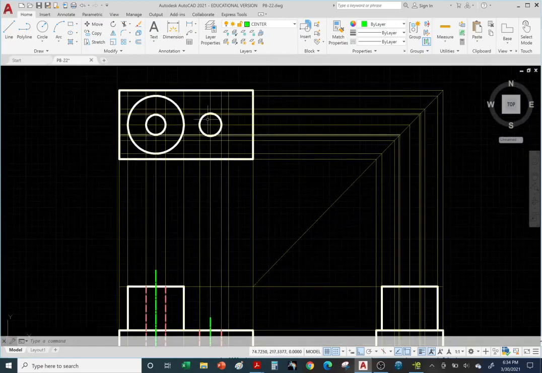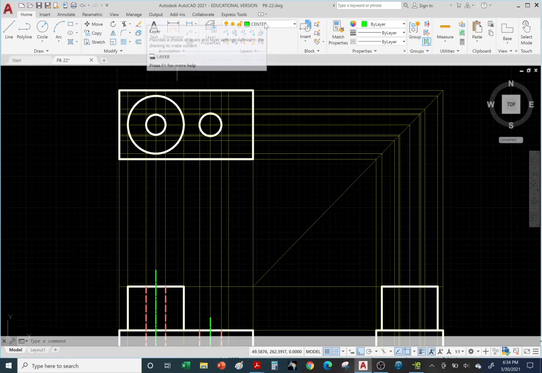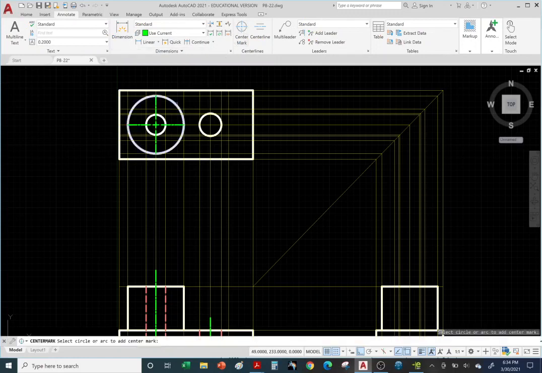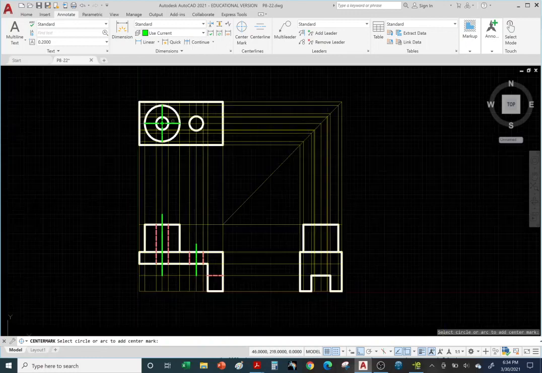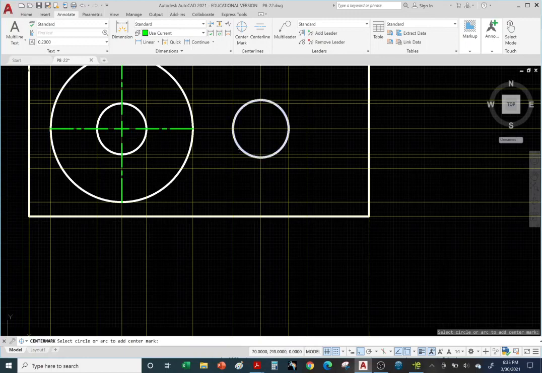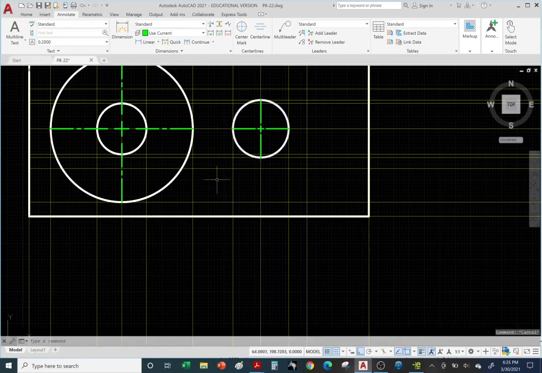All right, so let's go ahead and draw our green center lines. Let's go to center layer. Okay, we're already there. Go to annotate. Let's use the center mark. And instead of clicking on the little circle, we're going to go to the large circle because they share the same center line. We're going to have to extend it. It's a little too short. And let's do this one also. And hit escape or enter to exit the command.